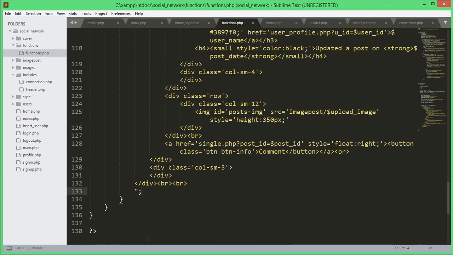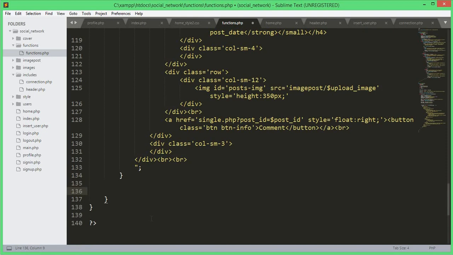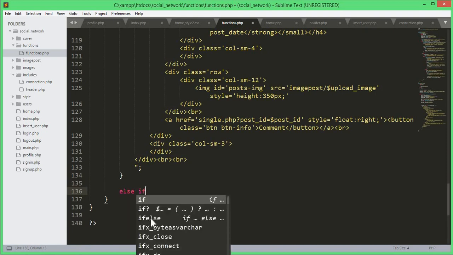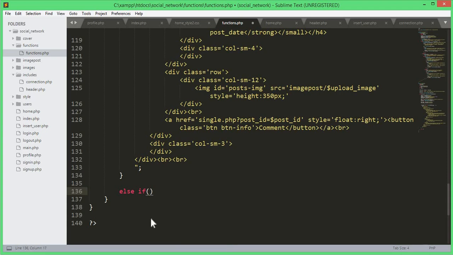image description and the image. So if the user types both of them, for that after this curly bracket we will type else if, and then strlen of $content will be greater than or equals to 1, and if the length of the upload_image is also greater than or equals to 1, then we will show it.